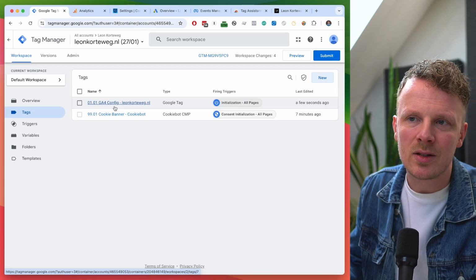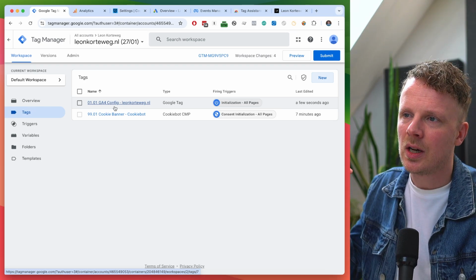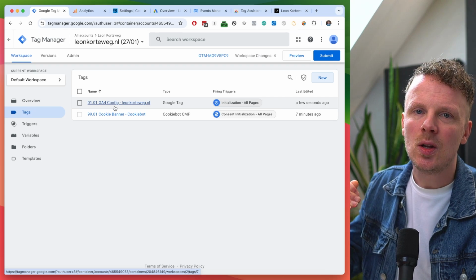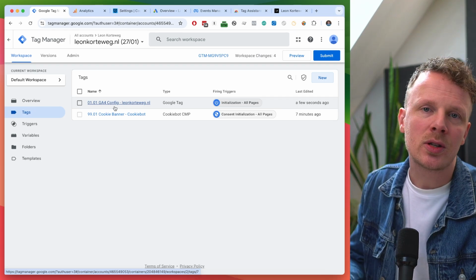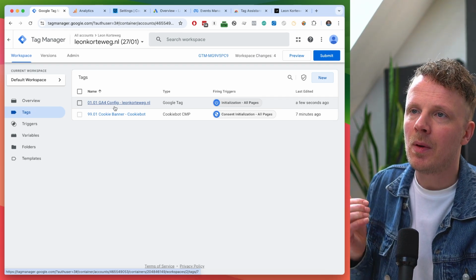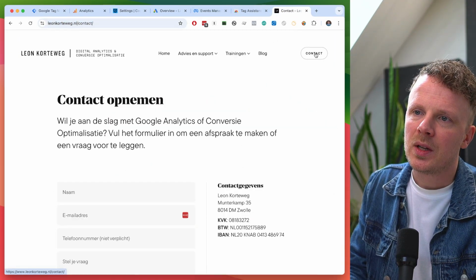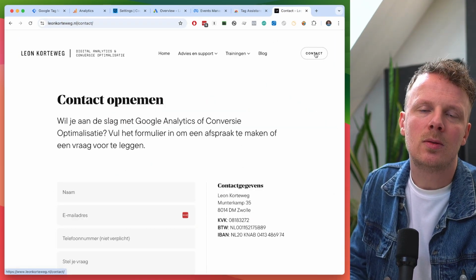It will provide us with how many users we have on our site, how much time they spend on our site. But very often we want to track a little bit extra. We want to track the conversions that are happening on our site. So in my case, that is how many people are filling out my contact form. So I want to show you how to set this up in Google Tag Manager.